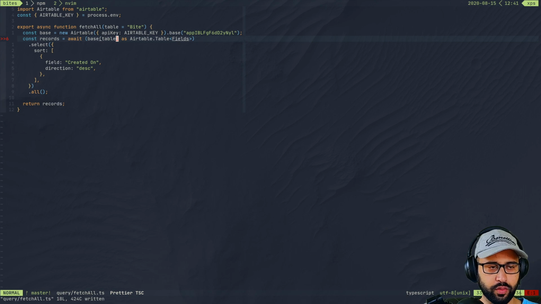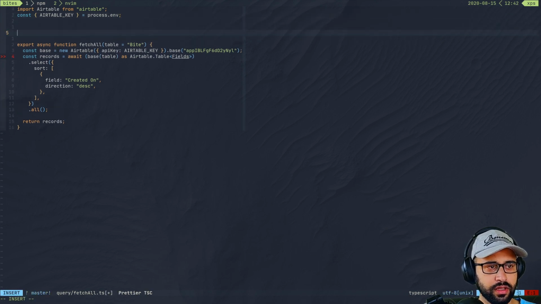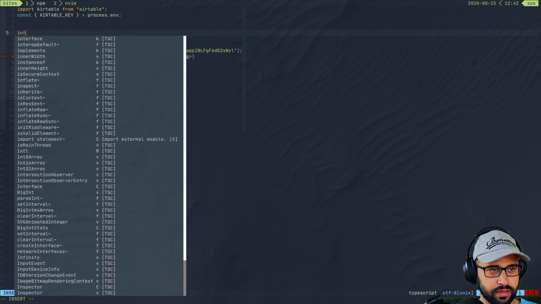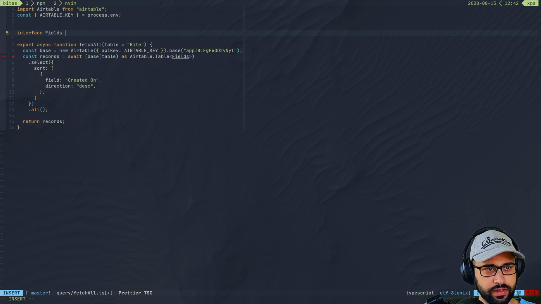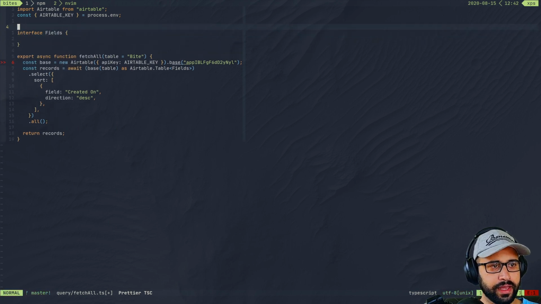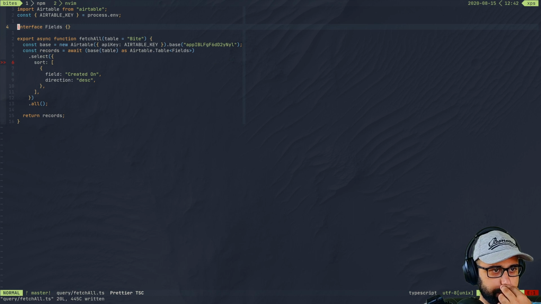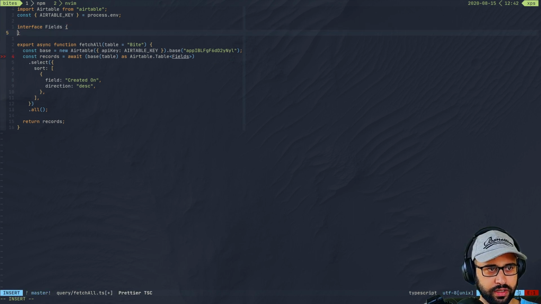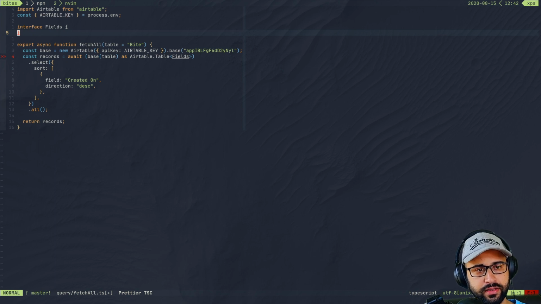Yeah, that works. We just need to now define the fields. So let's define an interface called fields, right? And then here we would specifically select. Oh, okay, now this is confusing. The reason it's confusing is because the table value is dynamic, right? In case the table is bytes, the value would be something. In case it's something else, it would be something else.